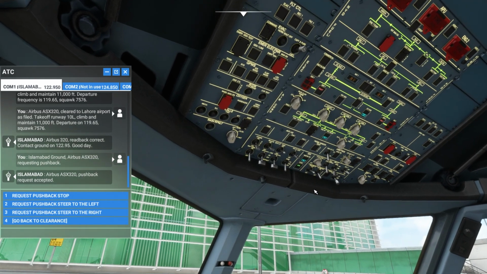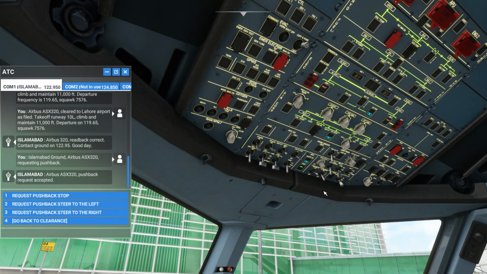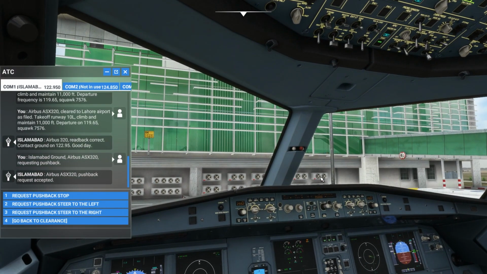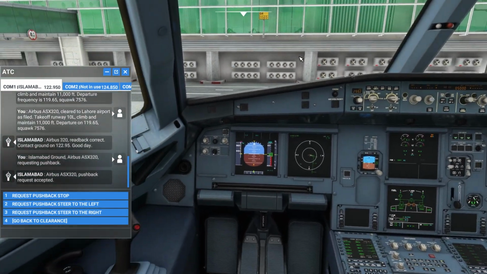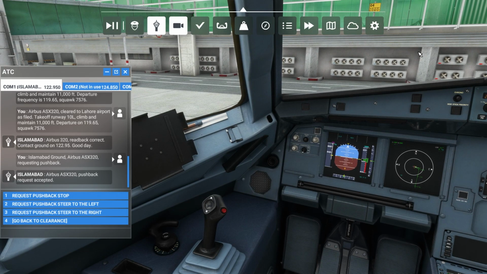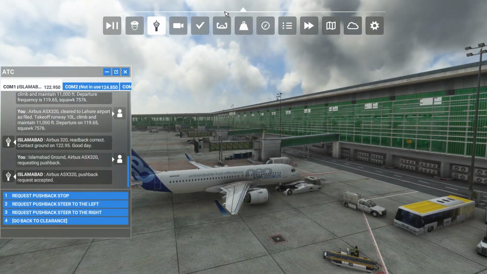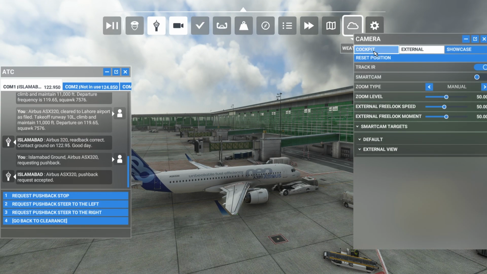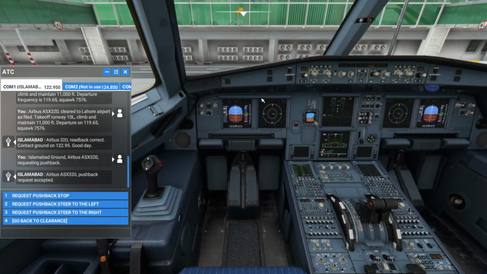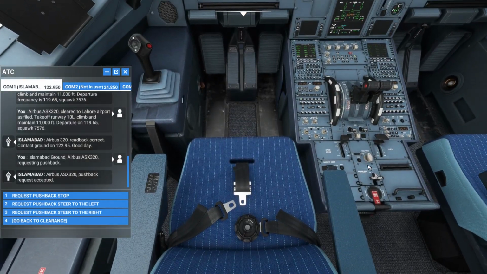It's all done. Seat belt signs are on. Oh, no smoking is also on. Everything is looking good so far, and you can see now the tug is getting connected. And soon the pushback will start, so the tug is coming. Brakes are released.